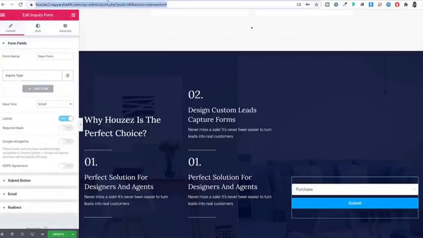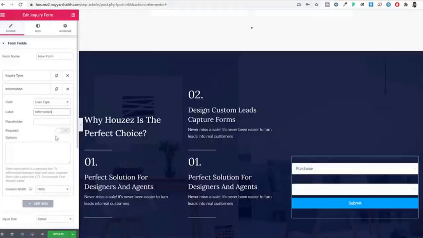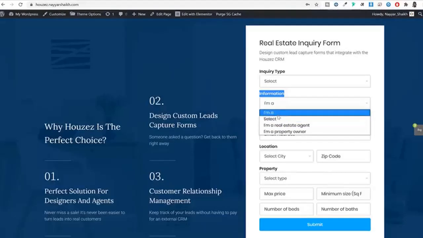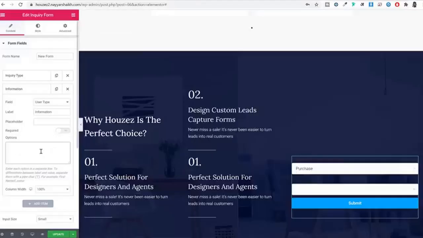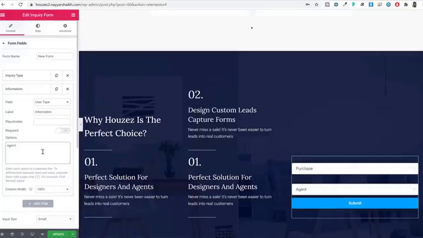Then after that we have, let's see, information, which is simply, we'll first click on add item and we'll select this option, user type, give it a label of information, and you can add all the options. So here I'm giving 2-3 options, select real estate agent and property owner. So if you want to give specific options, here I can type in agent, and after that if you want to give another option, you have to type in this pipe icon, which if you press shift and backslash on your keyboard, you will get this thing. And I can now type in seller. Now let's see whether this works or not.